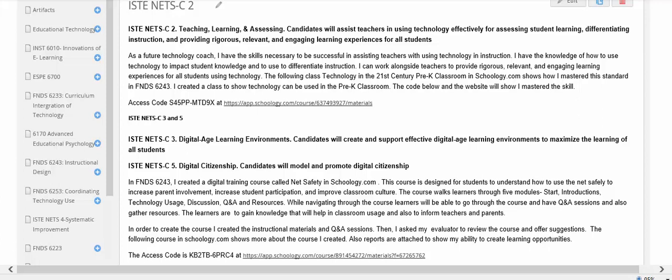The course walks learners through modules: Start, Introductions, Technology Usage, Discussion, Q&A, and Resources. While navigating through the course, learners will be able to have questions and answers, and also gather resources. The learners are to gain knowledge that will help in classroom usage and also to inform teachers and parents. In order to create the course, I created instructional materials and question and answer sections.